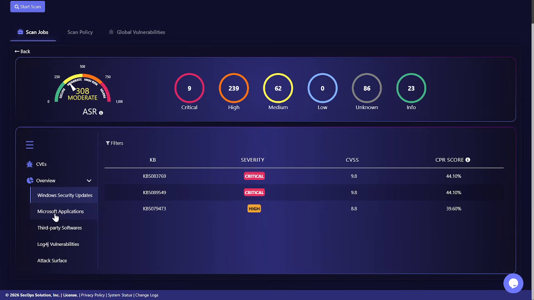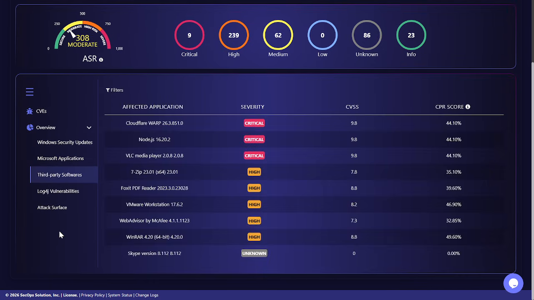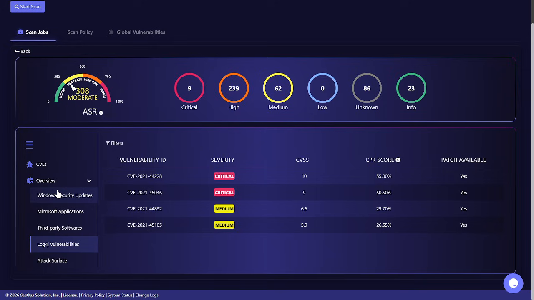From the overview, you can get details regarding what security issues or security updates are missing on your system, vulnerable Microsoft applications, and vulnerable third-party software that are present on your system. These are the software which have some sort of vulnerabilities sitting on this particular device. Coming to Log4j vulnerabilities, what Log4j vulnerabilities have we found on this particular device?